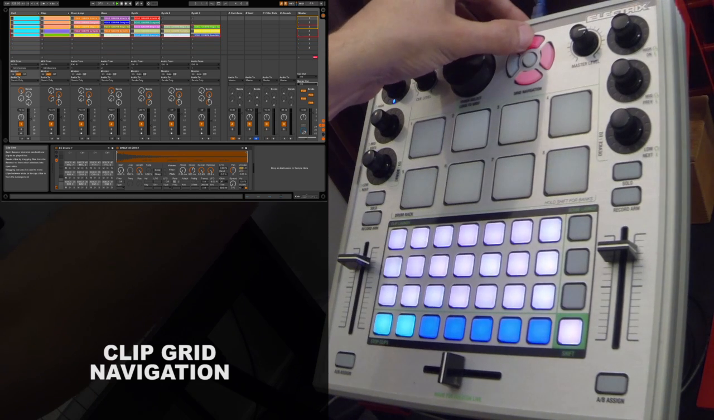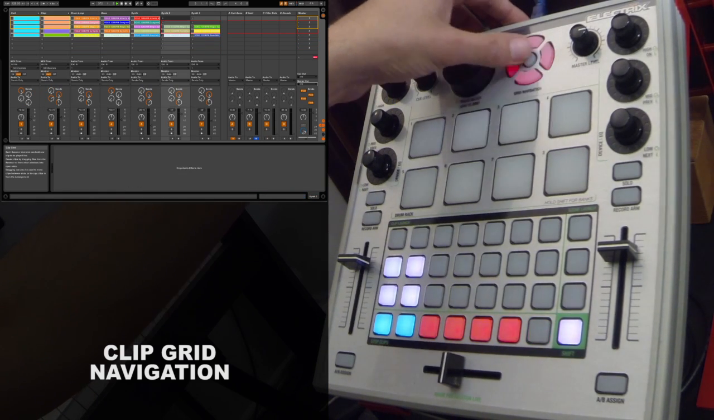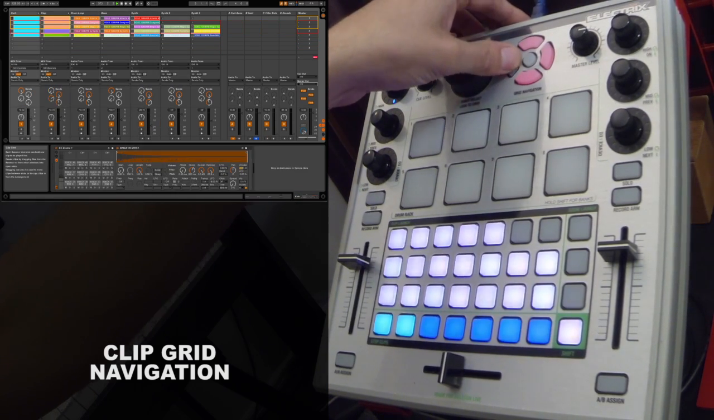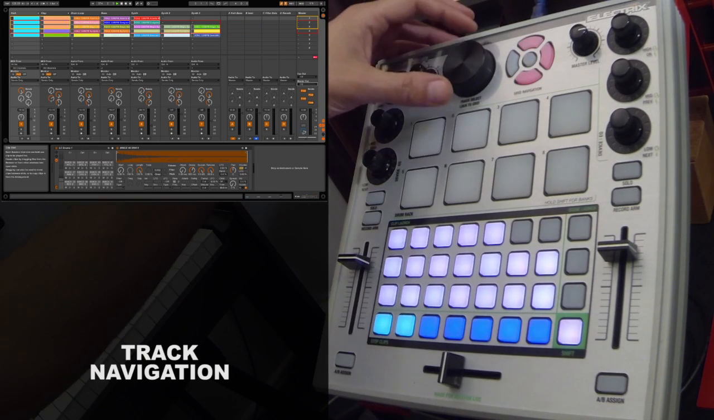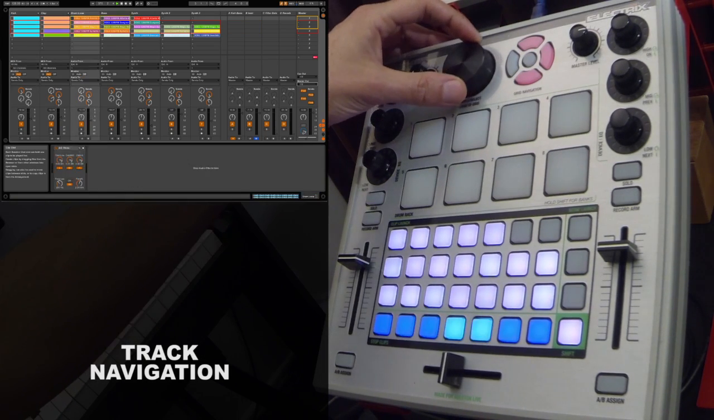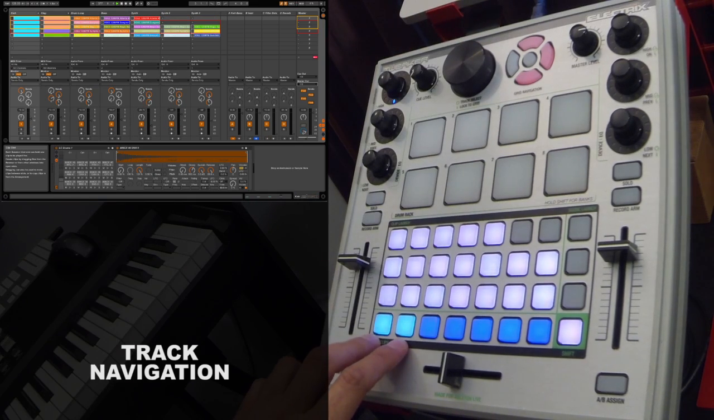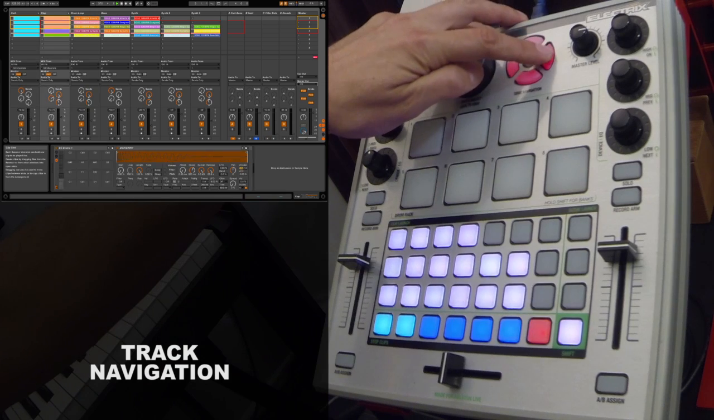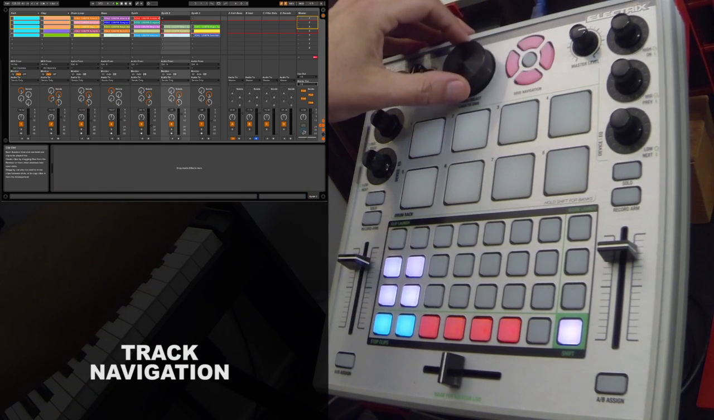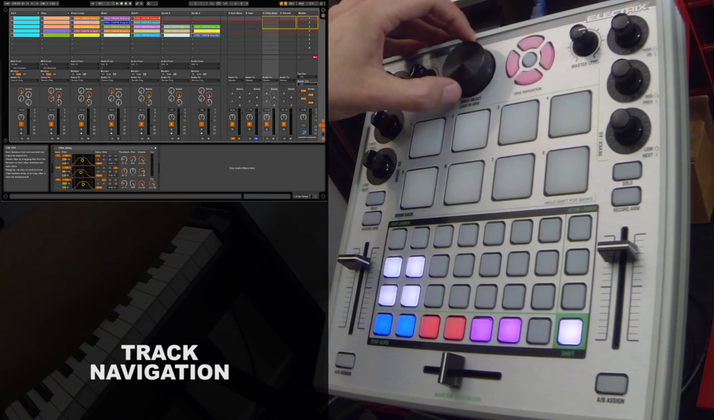The session view can be navigated using the 4 directional buttons at the top of the control surface. Tracks are assigned to the mixer channels using the large navigation encoder. The track assignment is highlighted on the bottom row of the grid. Blue cells represent audio or MIDI tracks, and red cells represent return tracks.